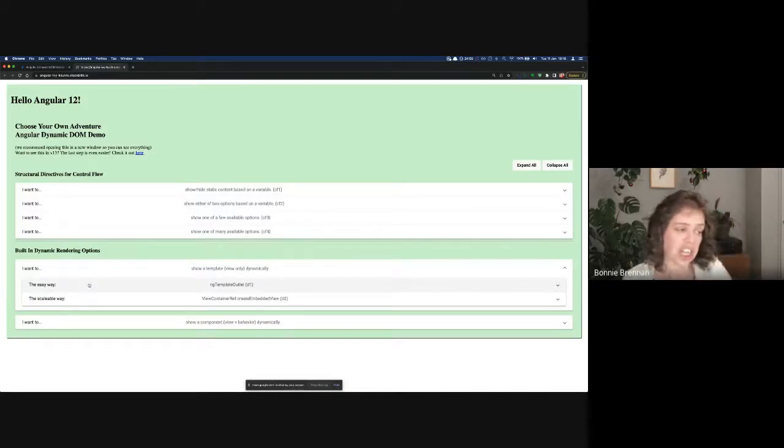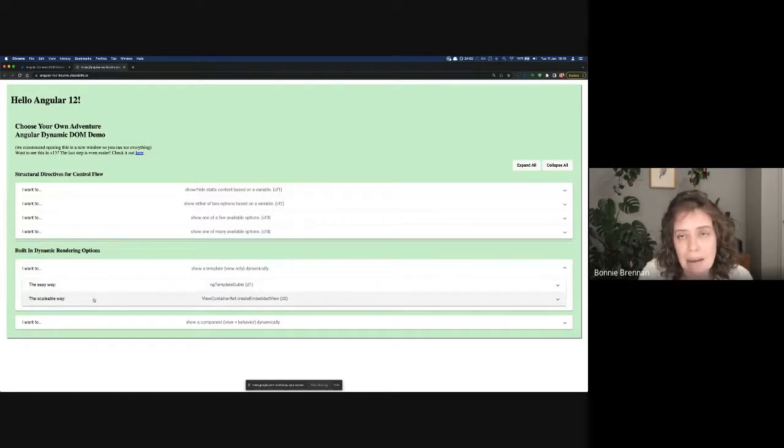because we've got the easy way, which is just let Angular do it for you, super simple. But it's not going to be as fast performance-wise. Or the scalable way is to actually, and also the easy way is going to happen in the HTML, and the scalable way is going to happen in the TypeScript. So let's go look at these, right? Again, this is only the template up here, and this is the component down here.